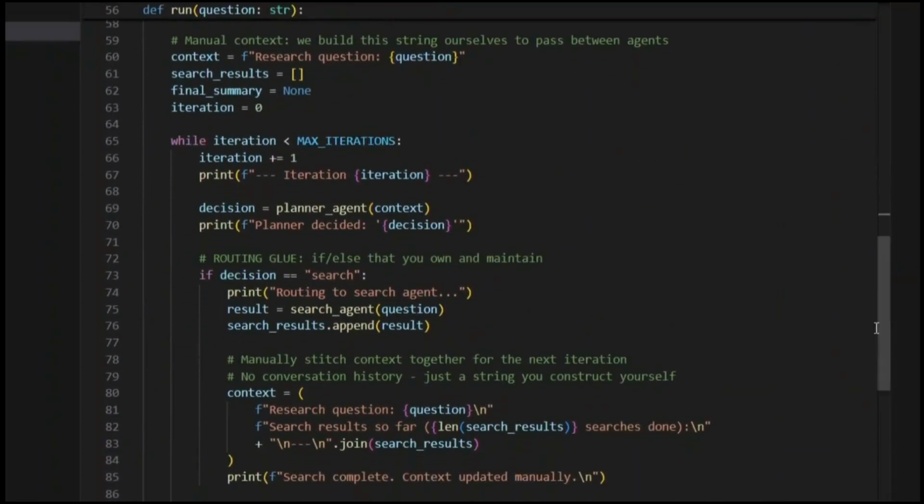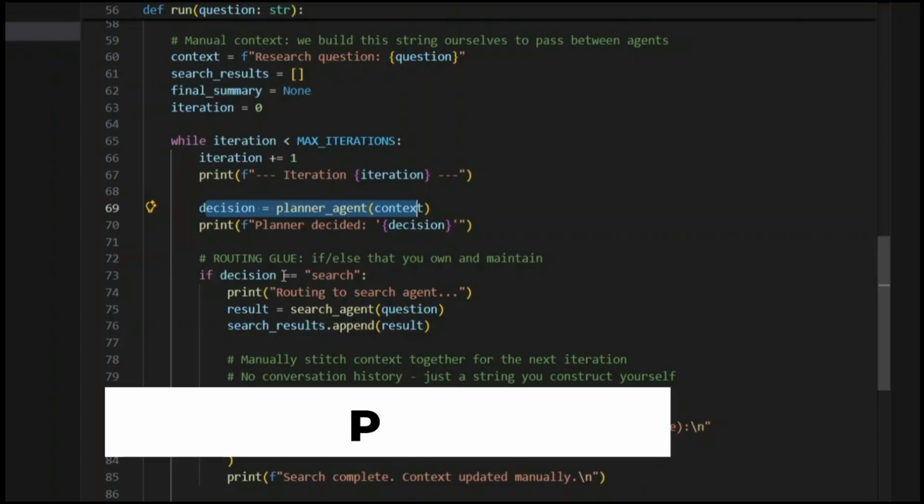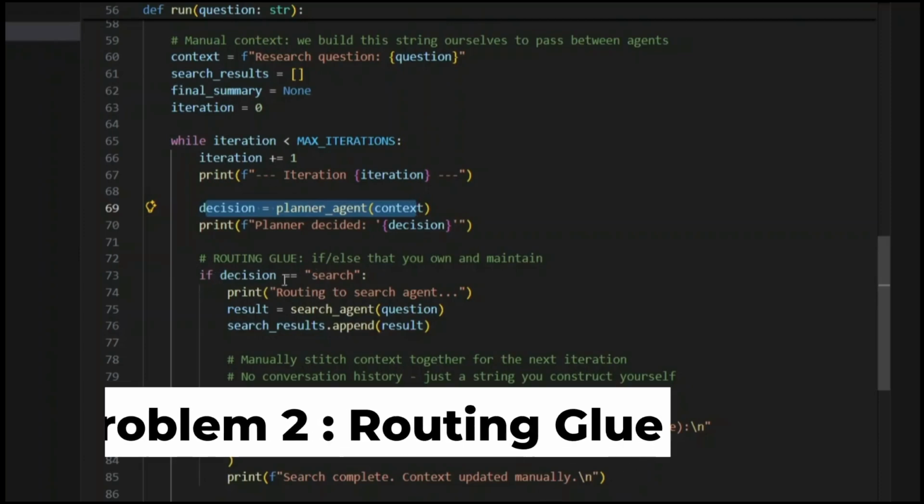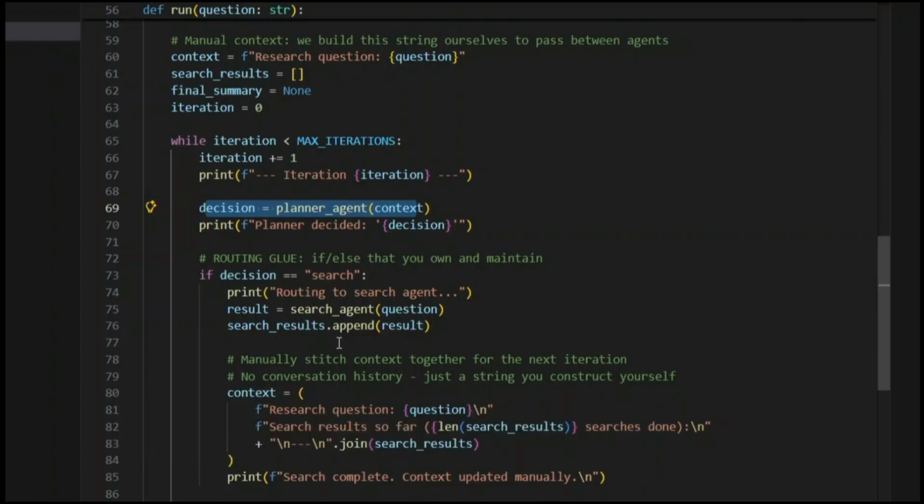And if we look at the while loop here, first of all, it runs the planner agent and gets the decision. Obviously, assume the first decision will be search. And now you will see the problem start coming up. You have to write your own routing logic. You have to write your own if-else statements. And think about if there are multiple agents, you have to make changes in these if-else statements, increasing the complexity.